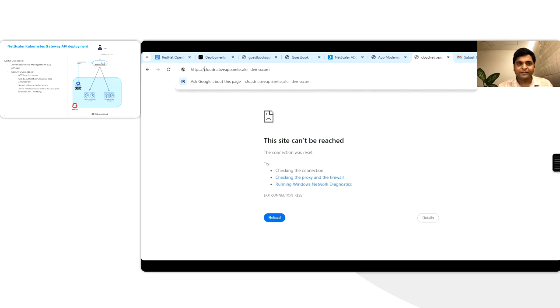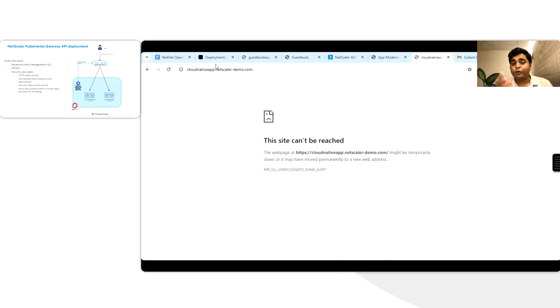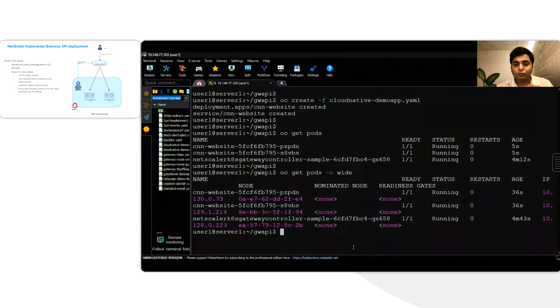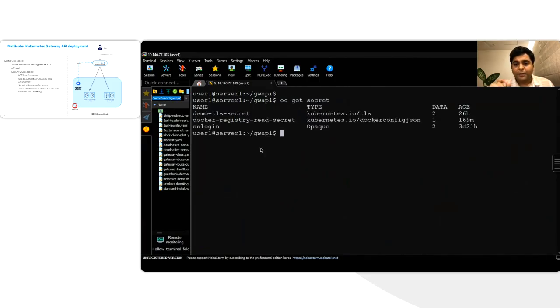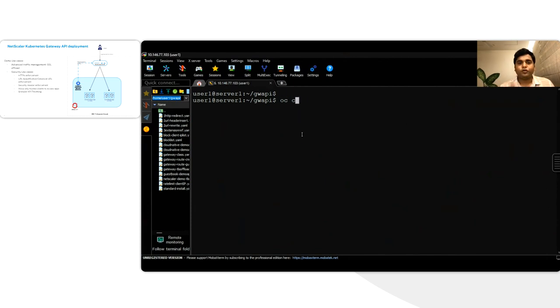I'm now doing HTTPS application testing. You would see that the application still is not available. Can you guess what would be the reason? As I was mentioning in the TLS section of the gateway, you have to mention the secret, which is nothing but the SSL certificate. So the infrastructure team and the Kubernetes cluster admin have to ensure that this secret exists, which we are going to create now.